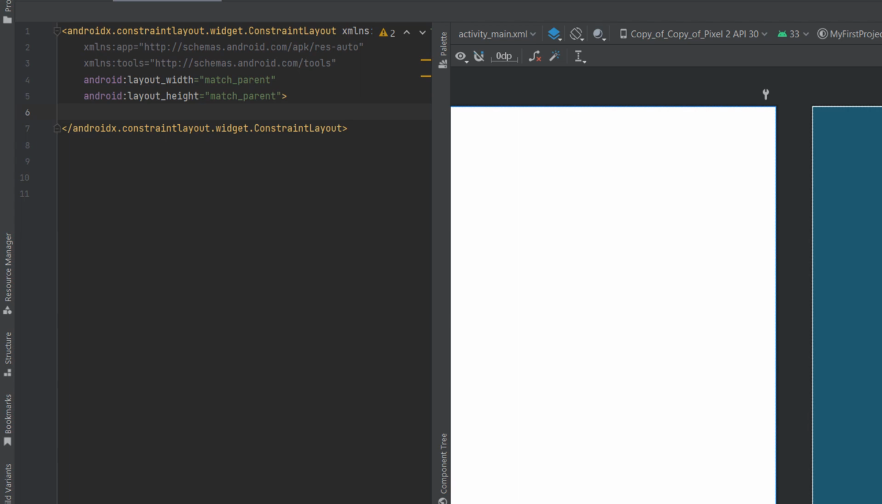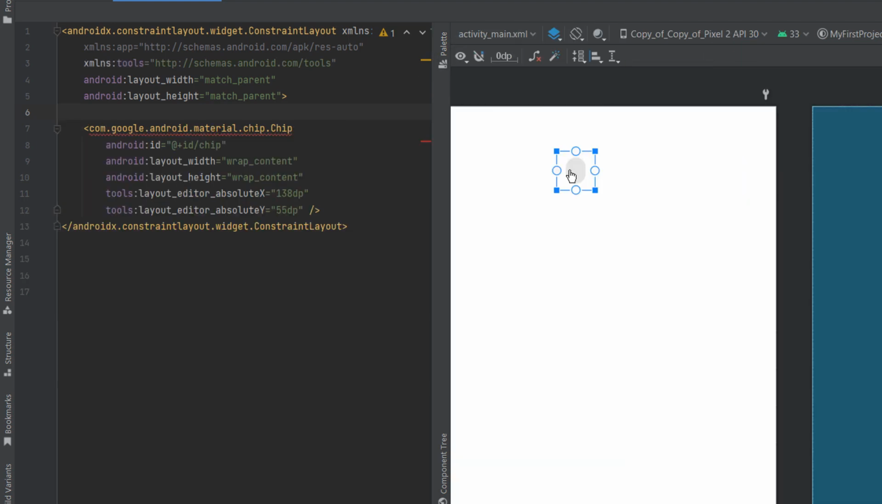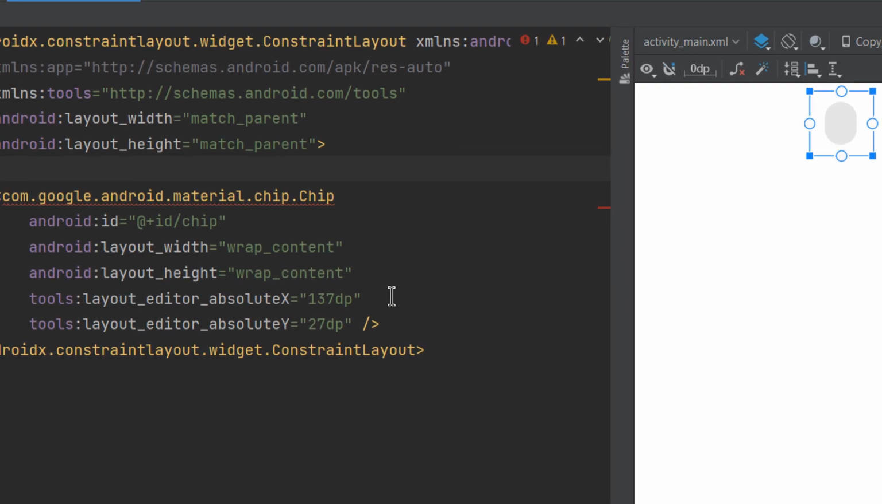So let's just drop a chip from the palette. So here, write chip and drop a single chip. And you can see this is how the chip looks like. Now let's talk about the different attributes of the chip.